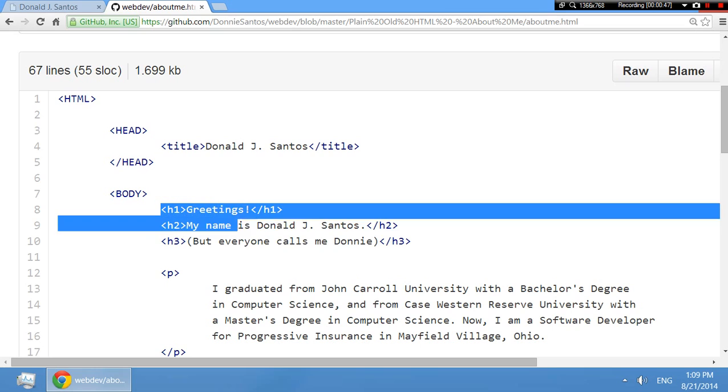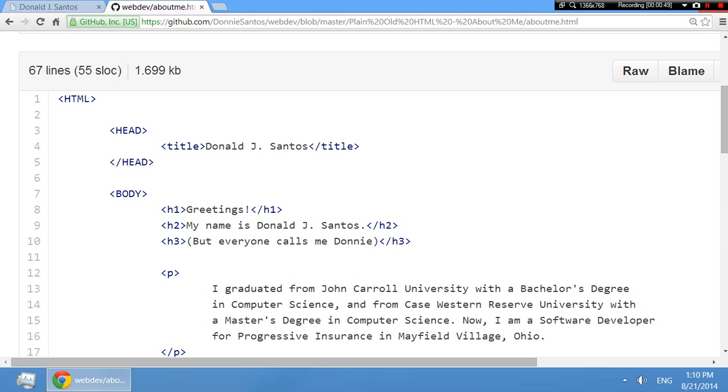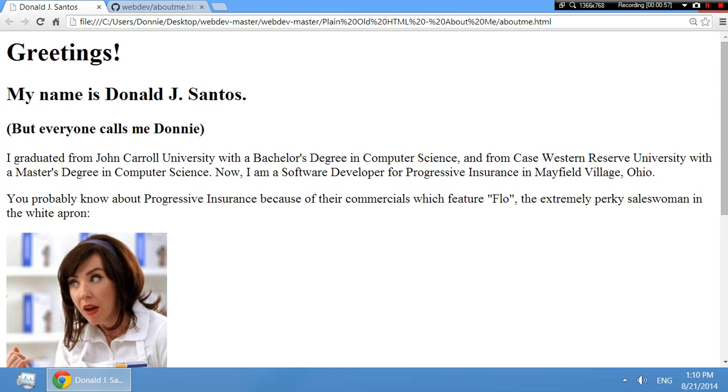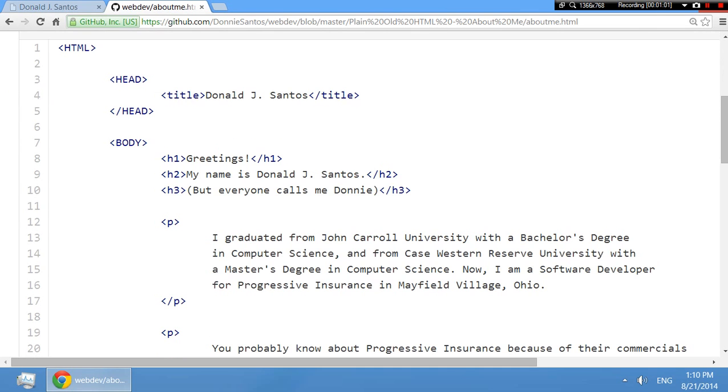I just have some headers here, h1, h2, h3, so slightly decreasing in importance and size each time. Greetings, my name is, and so on and so forth. And that's these three headers right up here at the top. And then down here we have just a paragraph, which we also demonstrated before.